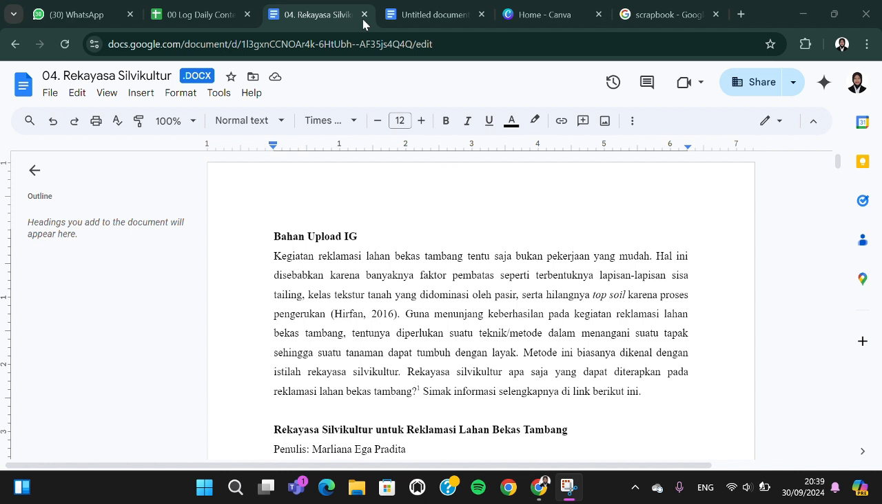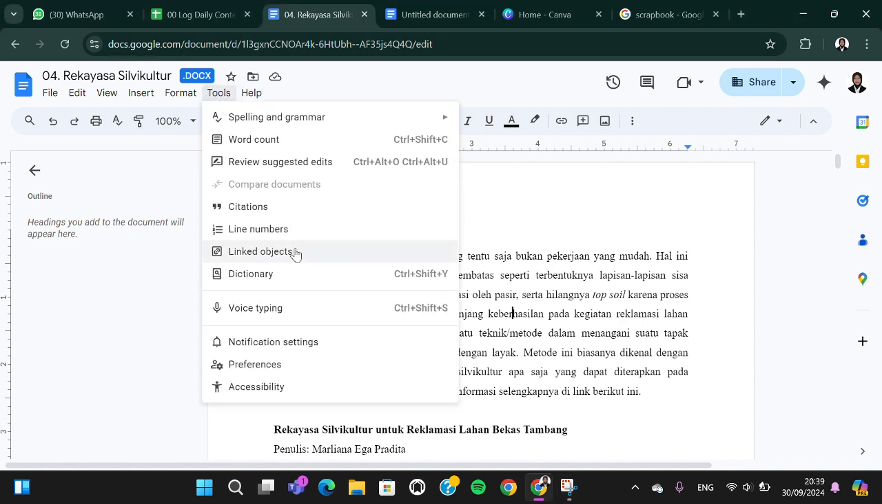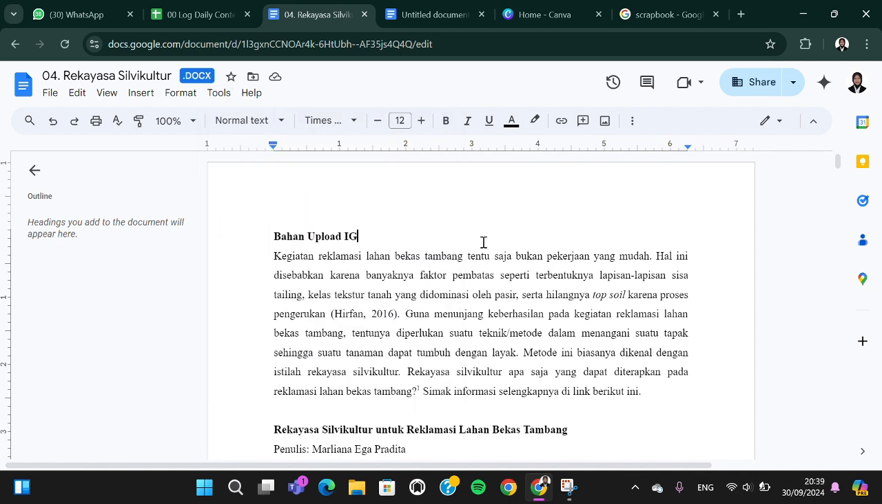I have opened my file in my Google Docs, and if we want to translate a document, usually we need to go to the tools and then the translate option will appear right here. But here, as you can see, there is no translate option, so we cannot translate this document. And why can this happen?